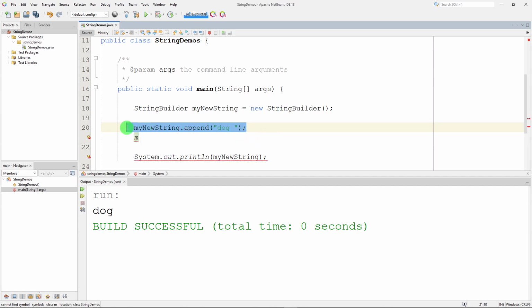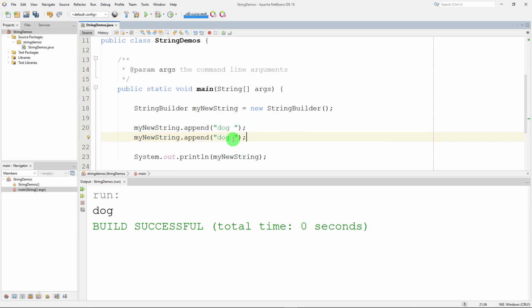Let's do this line again. And this time I'm going to append on cat. Okay, dog, cat. It doesn't look too complicated. It doesn't look too much different than strings other than we have the append method. But it works behind the scenes. It's not creating and destroying objects. So if you're doing a bunch of stuff, you use StringBuilder. That's all there is to it.